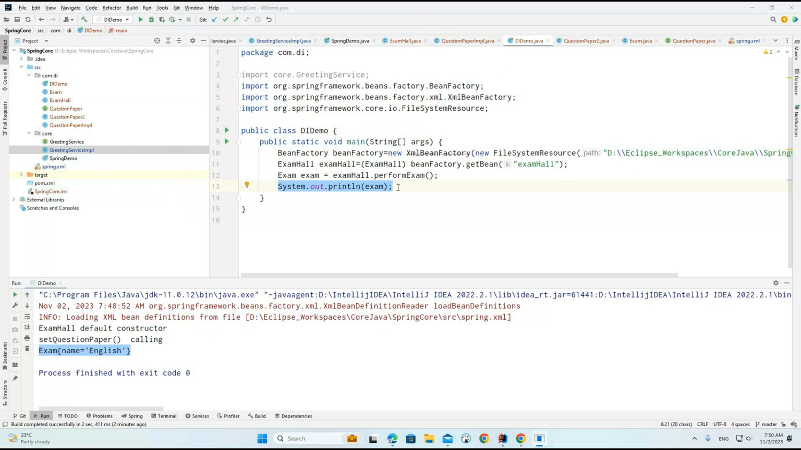Okay, so these are some real-time examples of where exactly dependency injection is going to be suitable. Now after that, what we will do here is work with how exactly the beans are going to be created and how the beans are going to be managed.